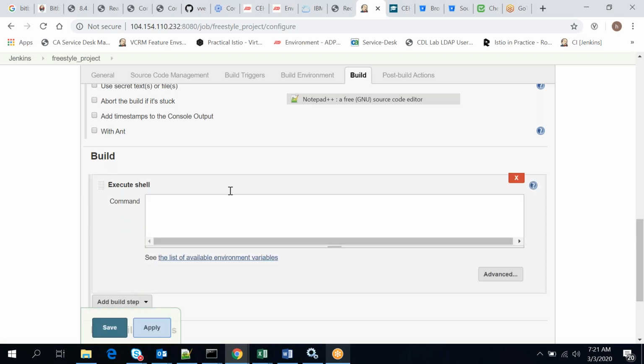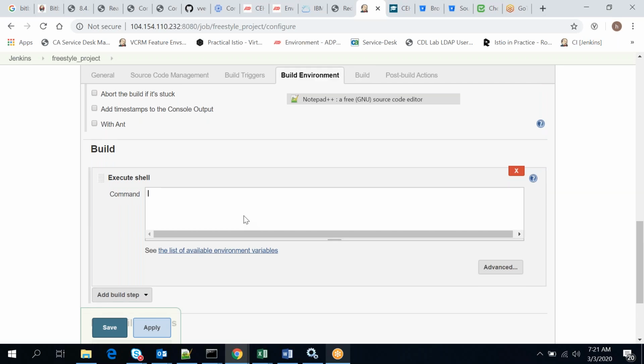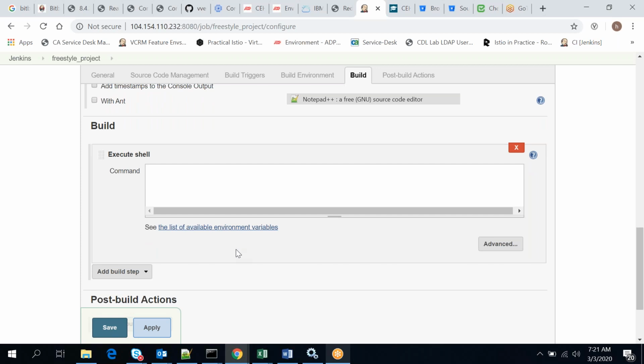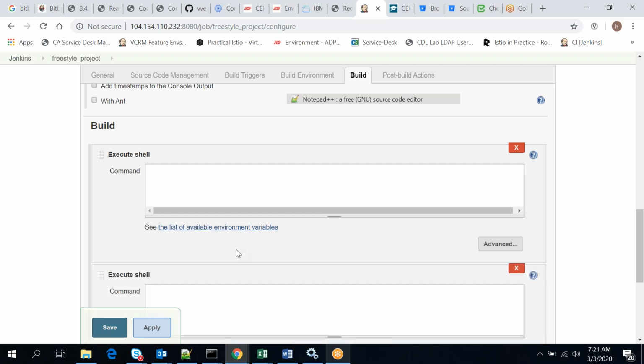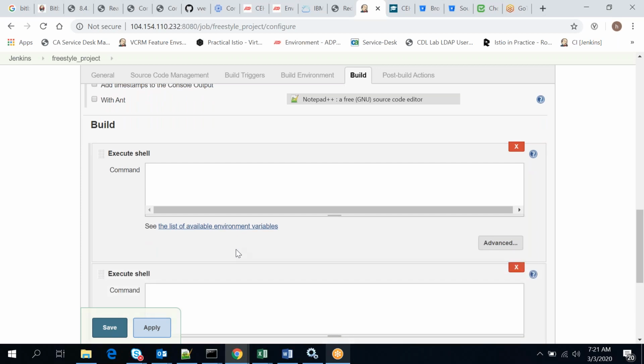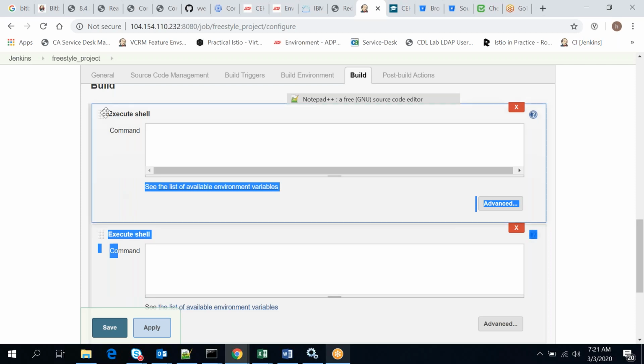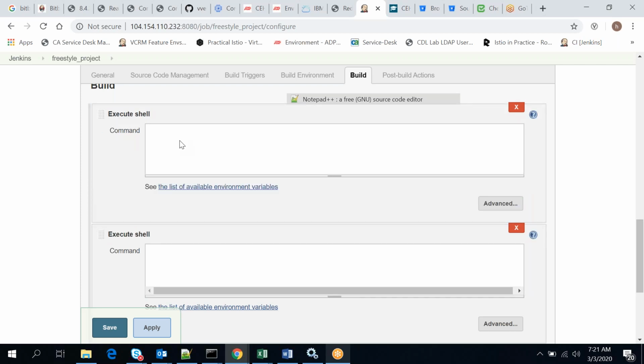Okay, I'll click on the shell and you get this option here. Likewise, you can keep on adding multiple shells here. So it'll add one more. What it will do is first execute this particular shell and then execute this one. You can even change the order like this if you want to.